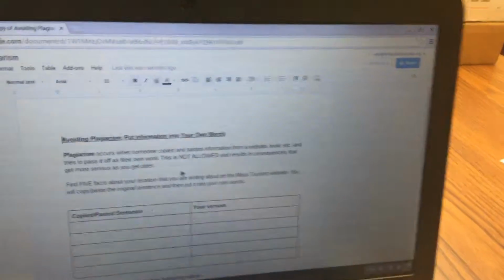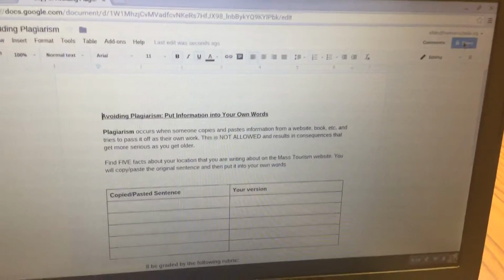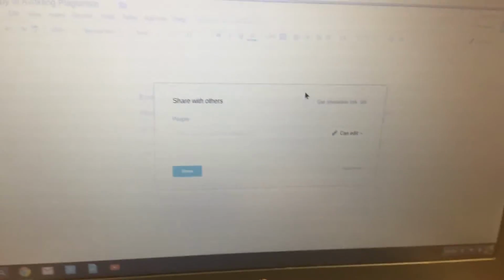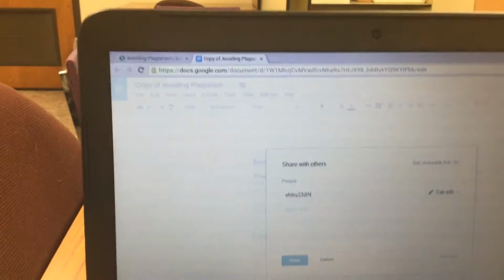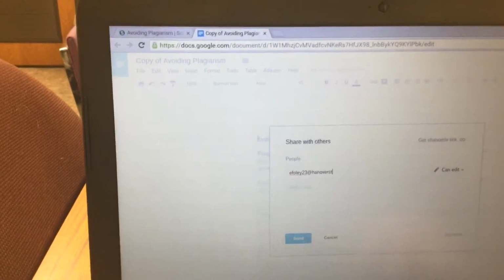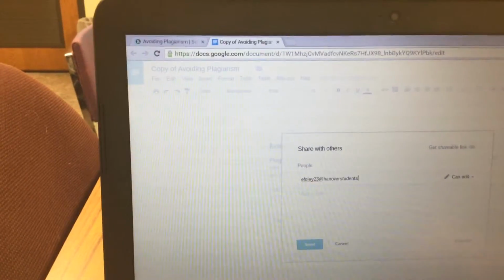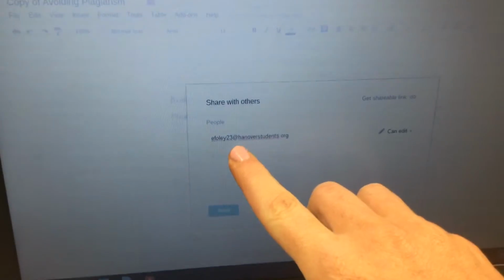So you're going to click on the Share button in the top right corner. And from that point, you're going to type in your partner's email address. So it should be first initial, last name, 23 at hanoverstudents.org. Now, obviously, everybody is going to have a different partner, so there's going to be a different first initial and last name. Anyway, you should have the 23 at hanoverstudents.org, and then you click on Send at the bottom.